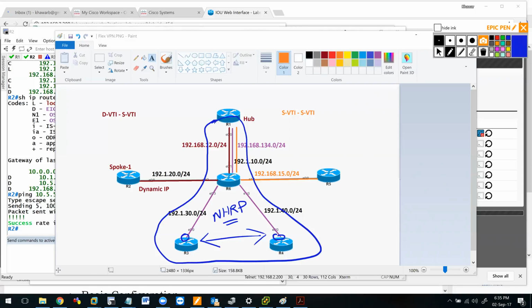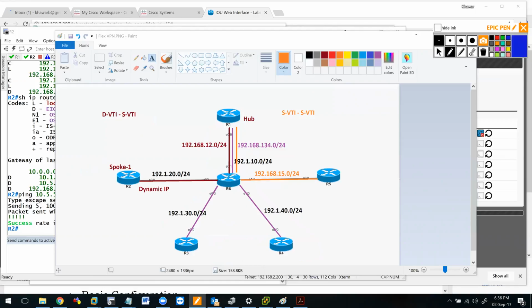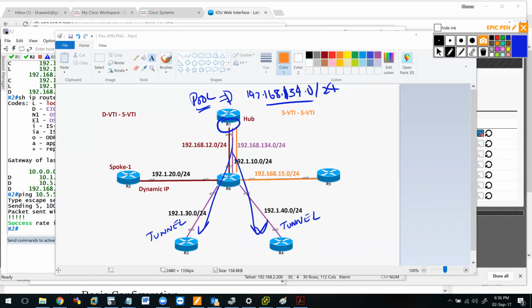Do you guys remember that I gave the tunnel IP over here manually, IP address, and I specified what? X.X.X.X, which was 192.168.12.2. One of the things that I can also do through NHRP or through FlexVPN is even the tunnel IP of these spokes can be pushed down from a pool over here on R1. So I'm going to create a pool over here. Let's say 192.168.134.0. And from that pool, I'm going to push IP addresses to whom? To the tunnel, to 3 and 4, so they don't create a conflict between the different devices.